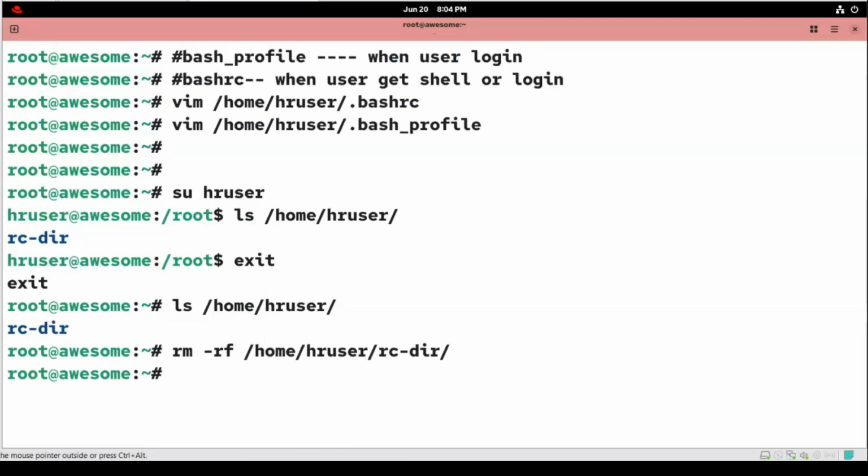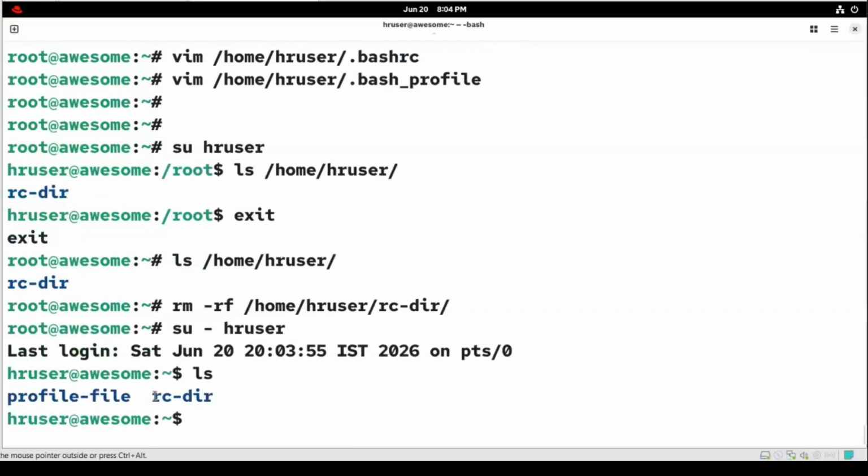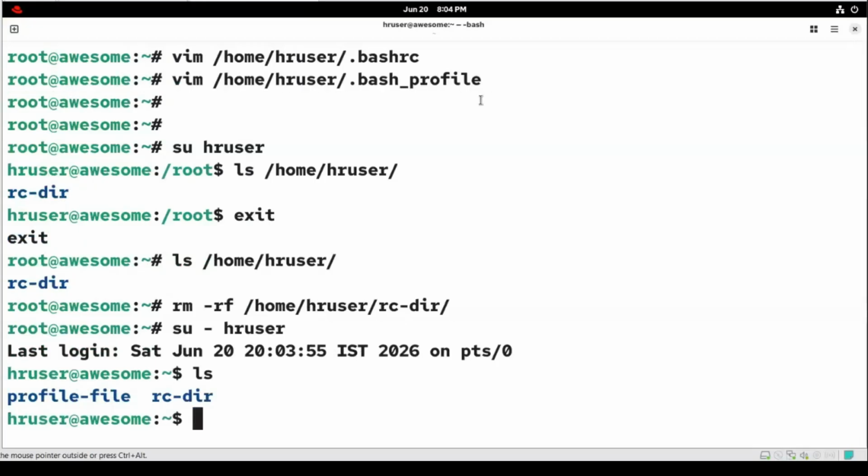Fine. Let me remove it so that I can show you the difference. It is removed. Now if I do su space hyphen, when you use the hyphen, that time you will log in. You will not only get the shell, you will log into that user. And now if I check here, the profile file plus RCDIR, both are created here. So that means bash RC and bash profile both files are executed here. So that's the meaning of these three files. According to your need, you can put the command or write the script in. I think that's clear for everyone.